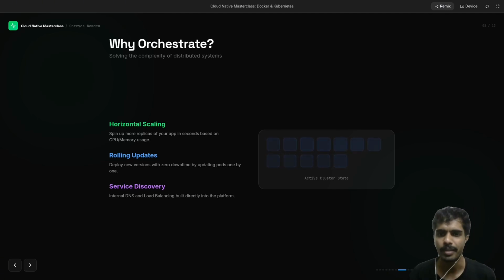Another is the rolling update. Ever wondered how Swiggy updated the app without going offline? That's how it does. That is known as a rolling update, right? So instead of shutting down everything and pushing new code, it updates the containers one by one, keeping the rest running so users never see a maintenance mode page.